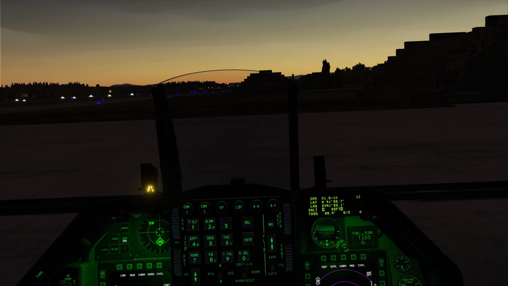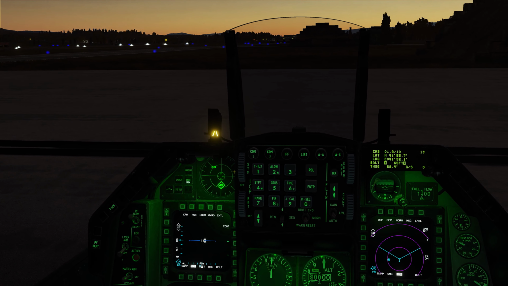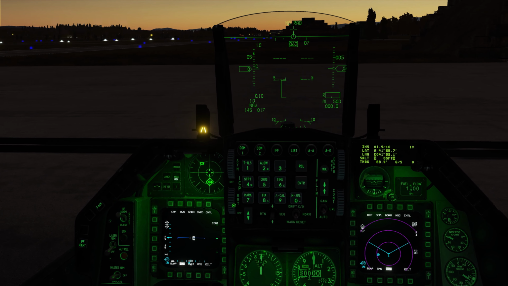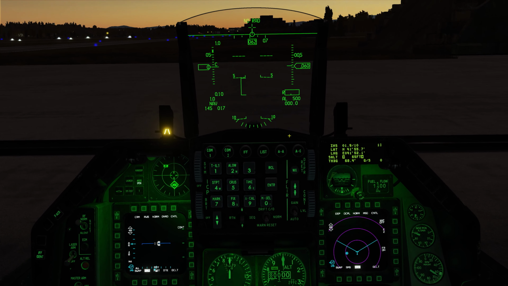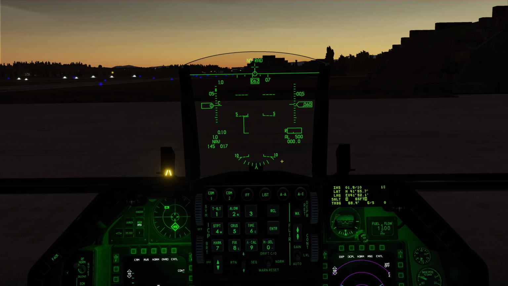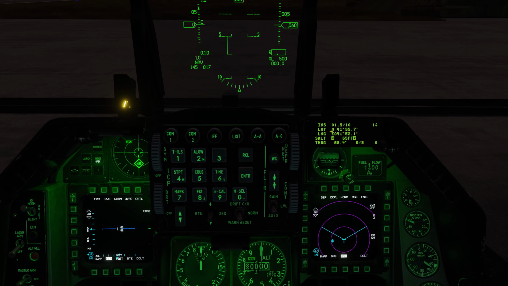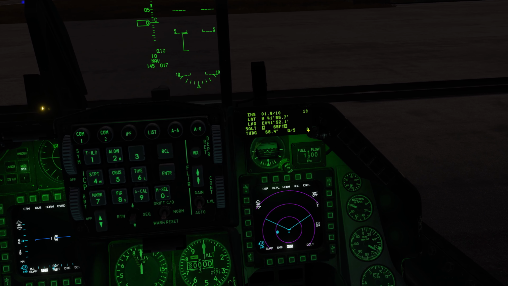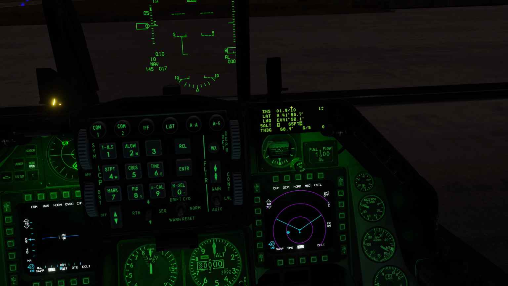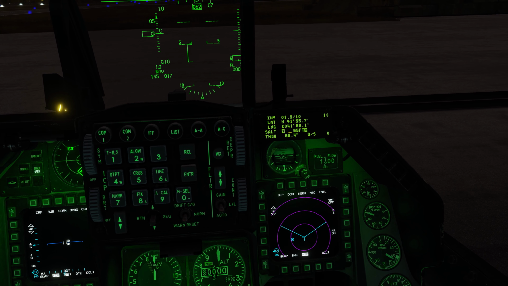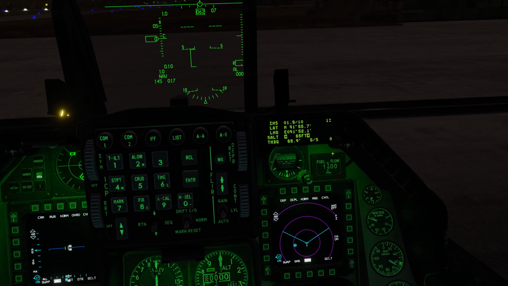All right, so let's go ahead and start talking about, let's give our HUD wheel a spin, bringing the brightness up on it. And now let's start taking a look at how to enter coordinates. Now you start in the INS page, but this is not the correct page in order to edit the waypoint. So this is for the alignment, is all this is for.